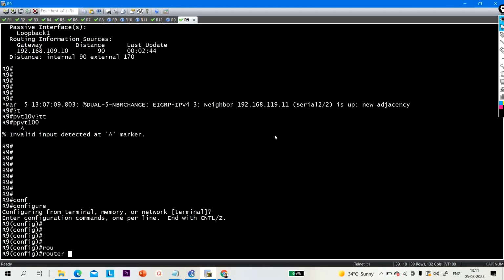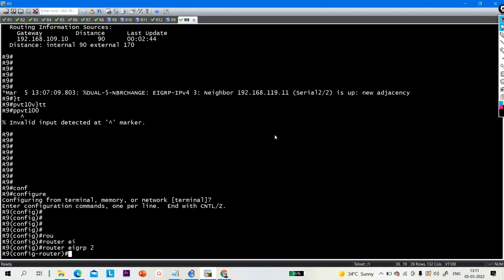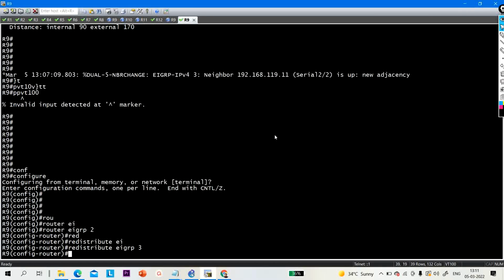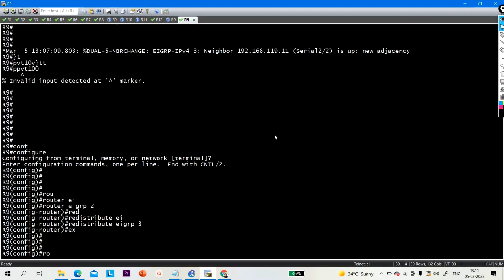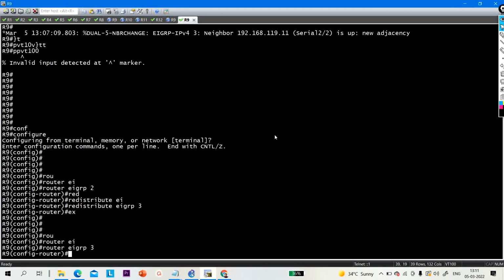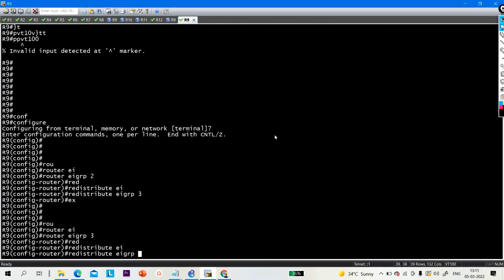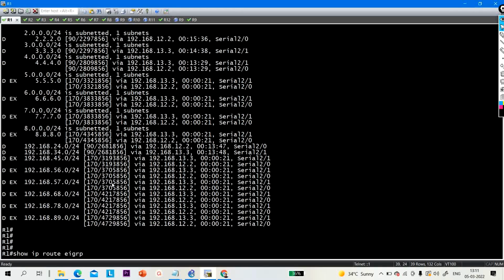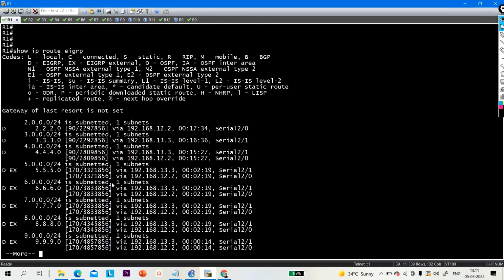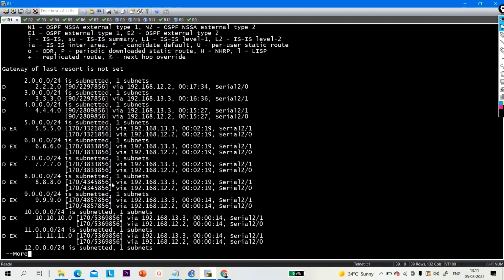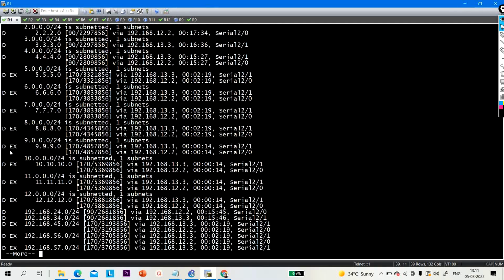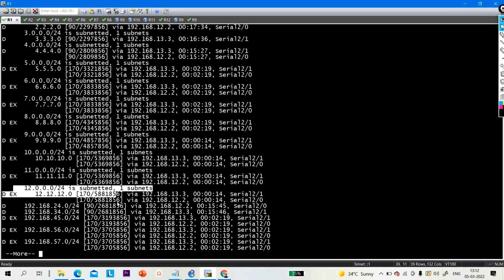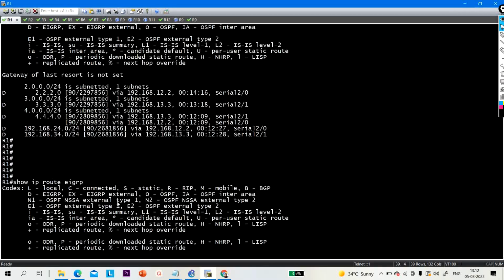So router EIGRP AS number 2 redistribute EIGRP 3, right? After that router EIGRP 3 redistribute EIGRP 2. Now let me show you the routing table of R1. Now this router is receiving prefix of 10.10.10, 12.12.12. So yes, right? Now this router is receiving the prefix from AS number 2 as well and from AS number 3 as well, right? So guys, this is the routing table of R1 now, right?